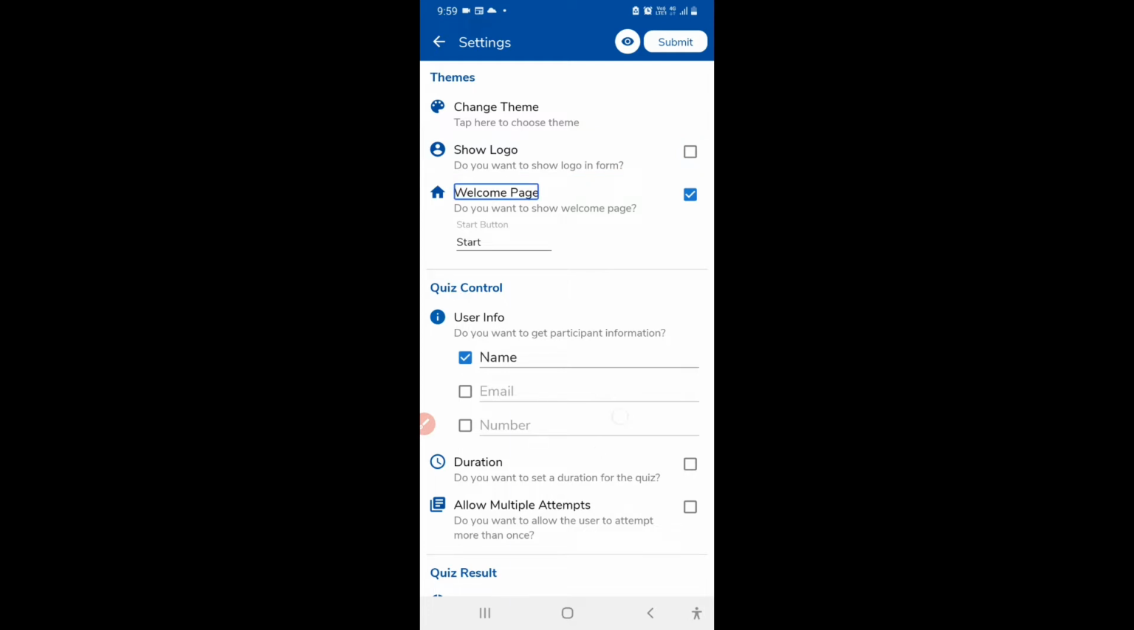Now the welcome page. Do you want to show a welcome page? The welcome page has a start button with an edit box. So now it is showing that start edit box.